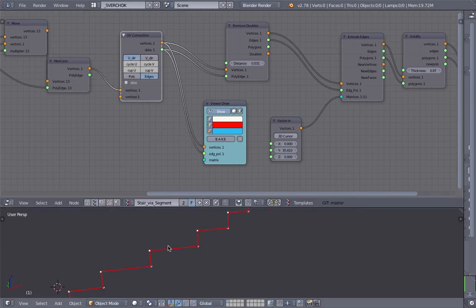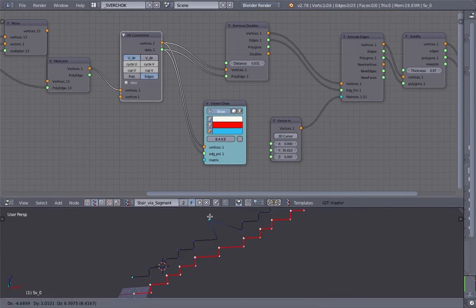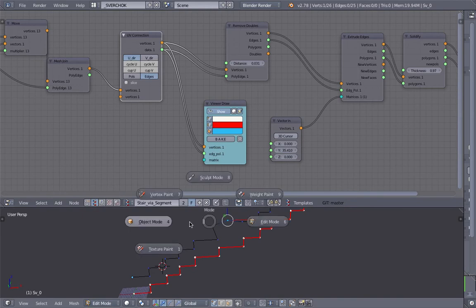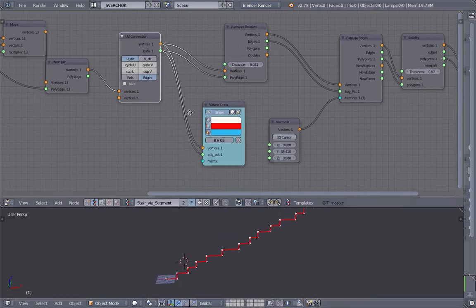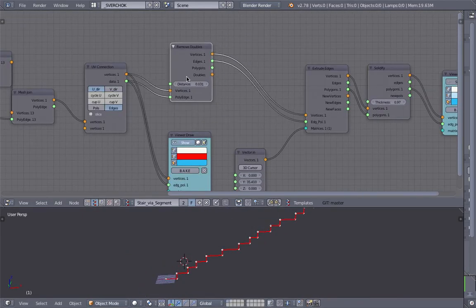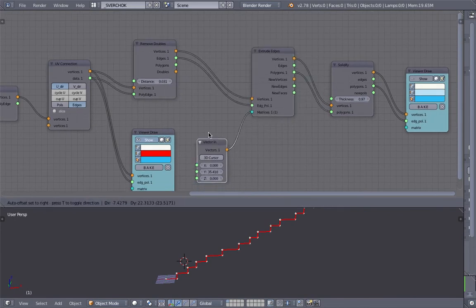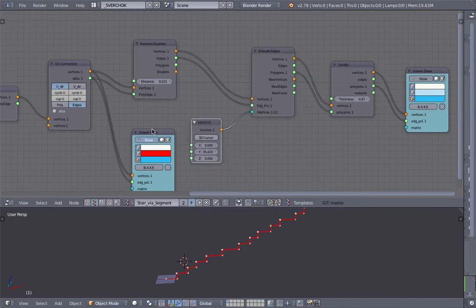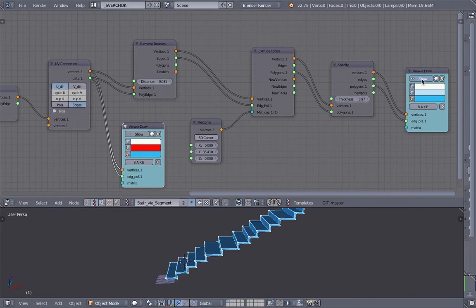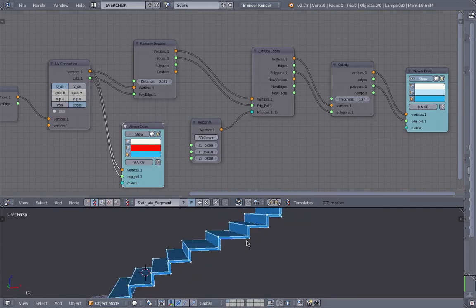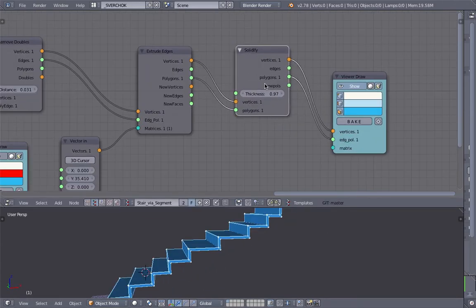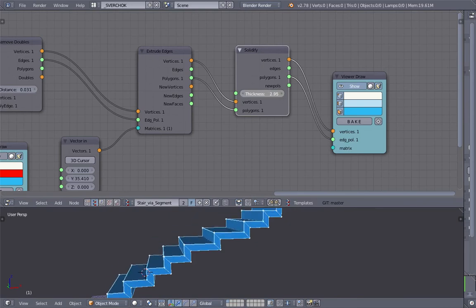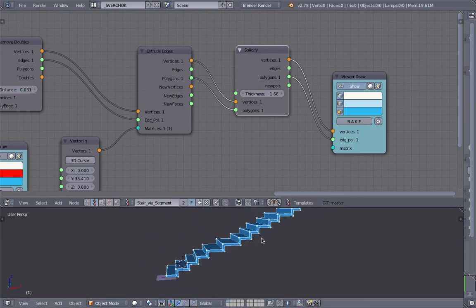But of course, at this stage, I think the lines are still separate, if I'm not wrong. Or actually, they are already connected. But anyway, I'm using remove doubles here, just in case. And I extrude the edge to the side. And what we have is the stair. And I simply use solidify here at this point to make the thickness for the stair.